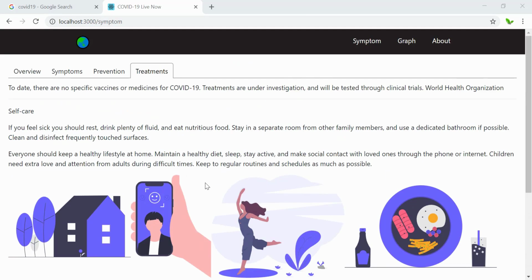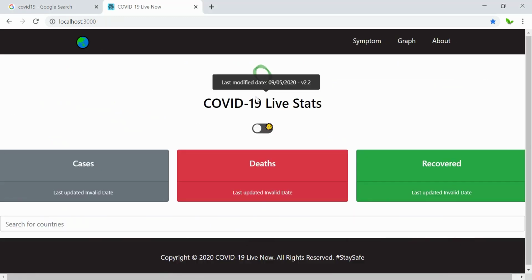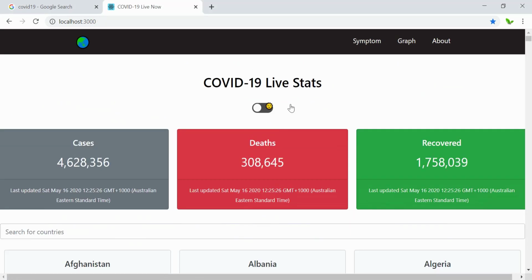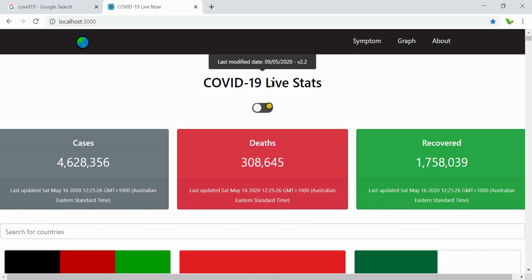And next step, I just need to change this title. So from COVID-19 live stage to COVID-19 live now, and also change the last modified date to today, which is the 16th of May. And I think that's pretty much it for the tutorial.